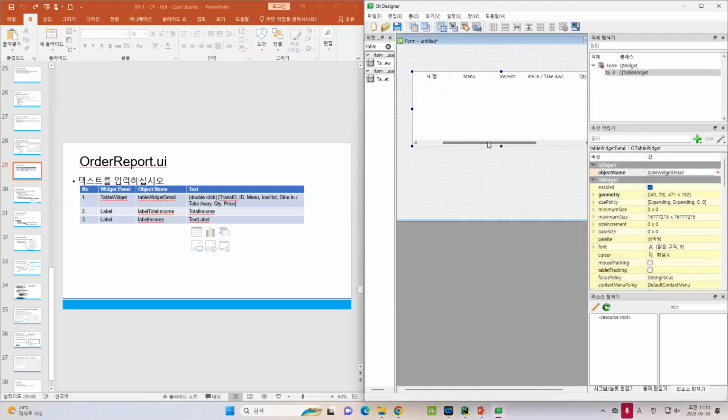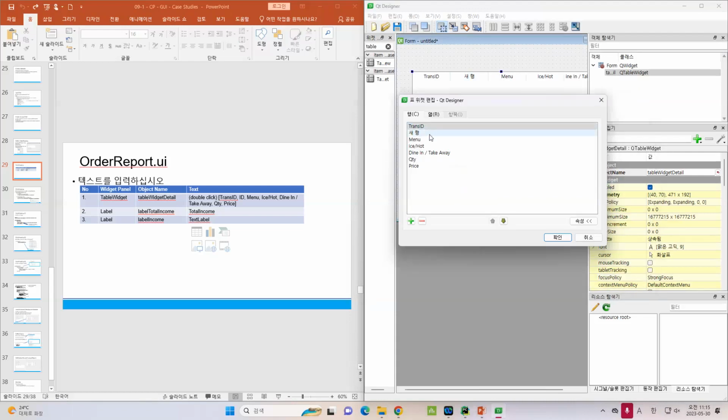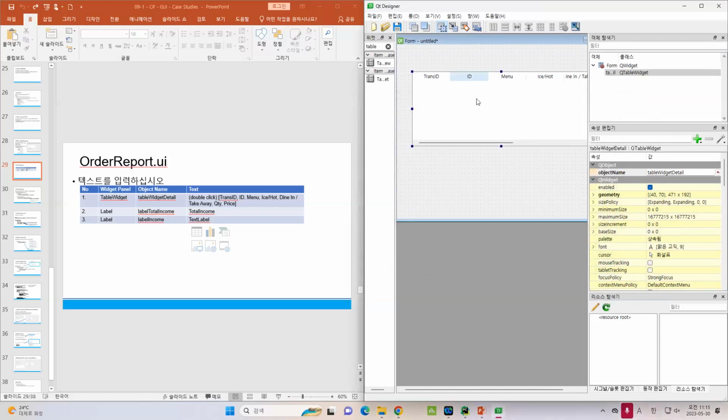and you will see this one. Oh, why? Why is it not showing? Let me change again. ID. So transaction ID, ID, menu, ice or hot, dine in or takeaway, quantity, and price. Okay. So everything is in the table.